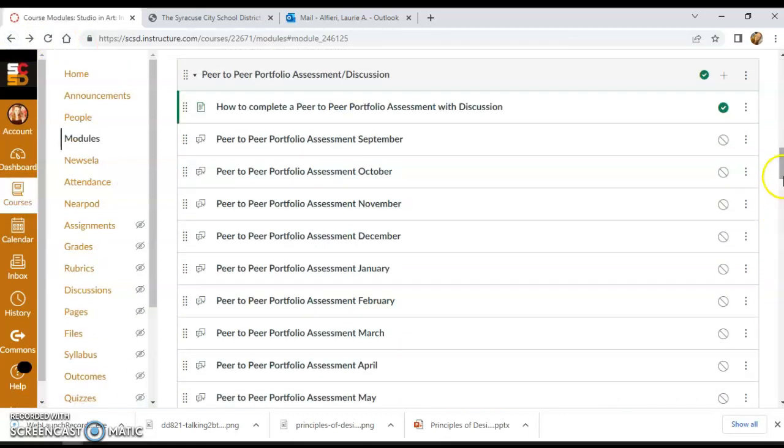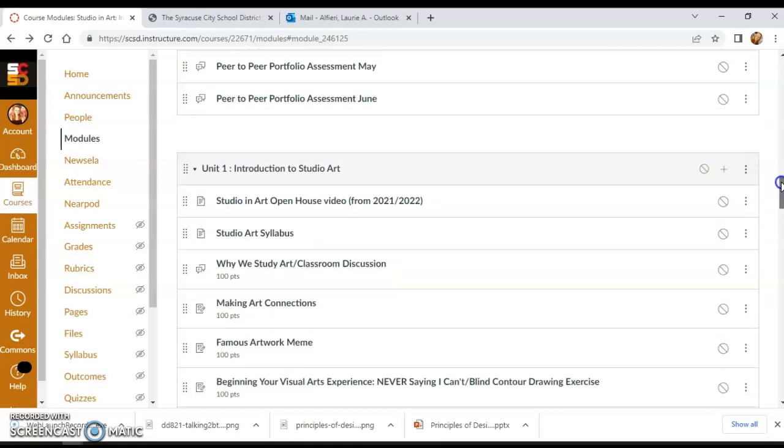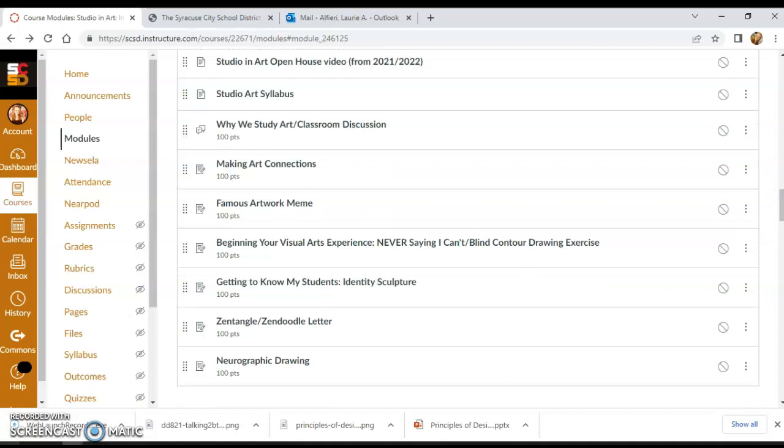And then I have my other modules. What I was doing was going through each of my lessons that I have already created and just cleaning it up, making it a little bit more organized and user friendly for my students.